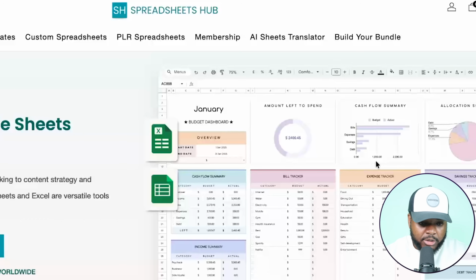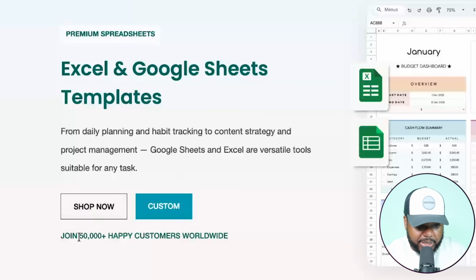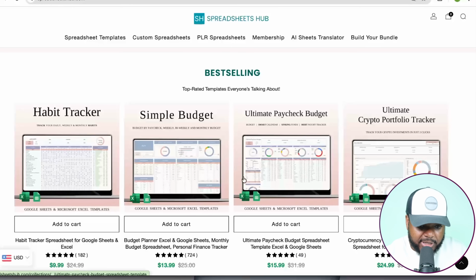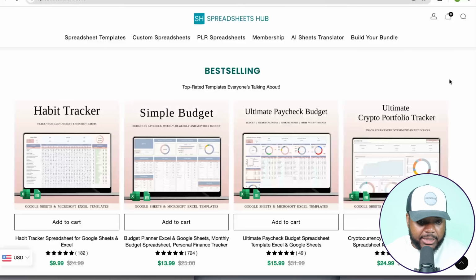So if I just click into it. As we can see, this is the website right here. It says on their homepage that they've got over 50,000 happy customers worldwide. So seems to be doing really well. They've got all of these different spreadsheets for all these different purposes, all of these different categories that you can see on the screen. And again, that's the reason why I make these videos, because most of you probably didn't realize that websites like this exist, where all they're doing is probably using AI to build these different spreadsheets, all of these different trackers, these different planners, and it doesn't really cost them anything.